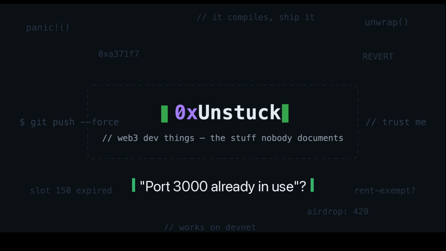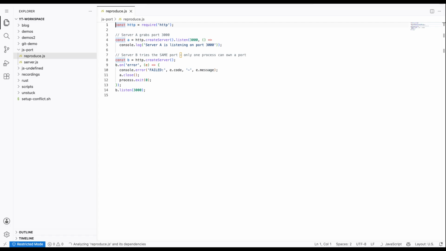Welcome to Xerox Unstuck. Today's fix: the error every Node and React dev sees, EADDRINUSE, port 3000 already in use. We'll reproduce it, understand exactly why it happens, and fix it 2 ways in under 5 minutes. Beginner friendly.